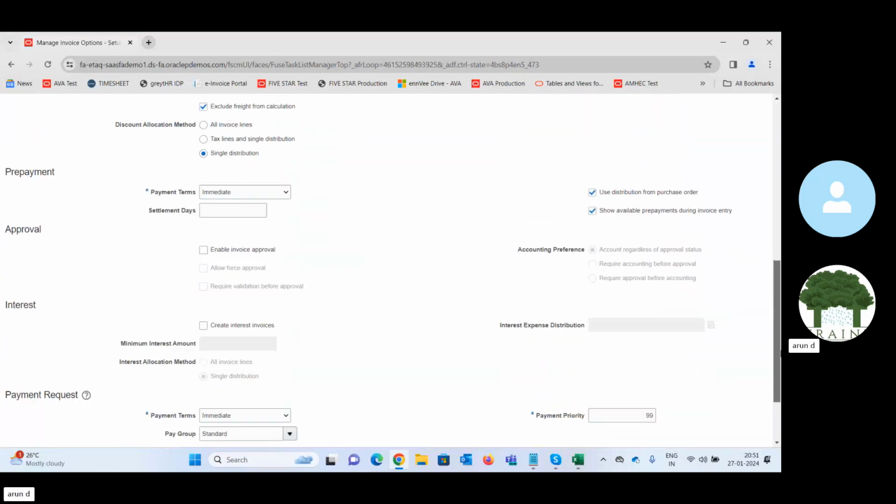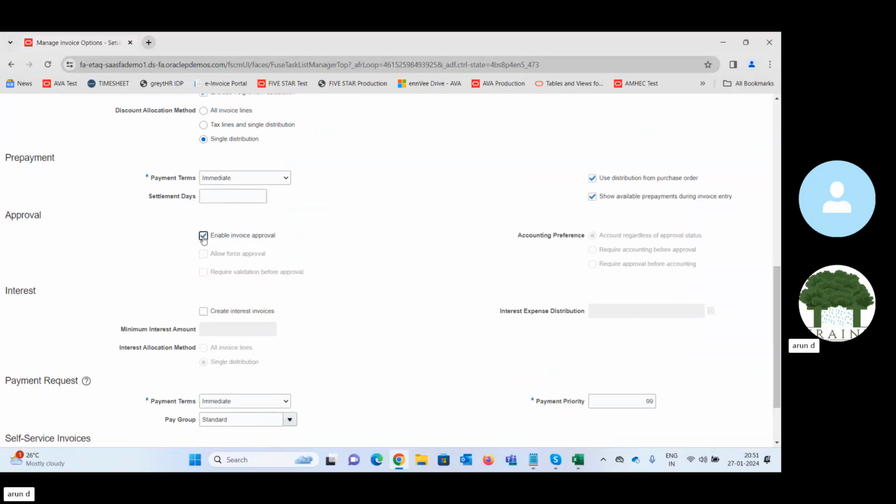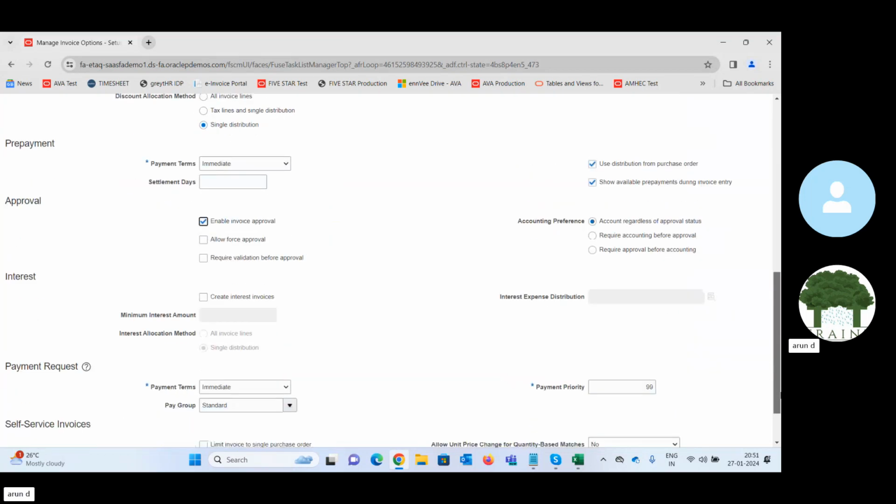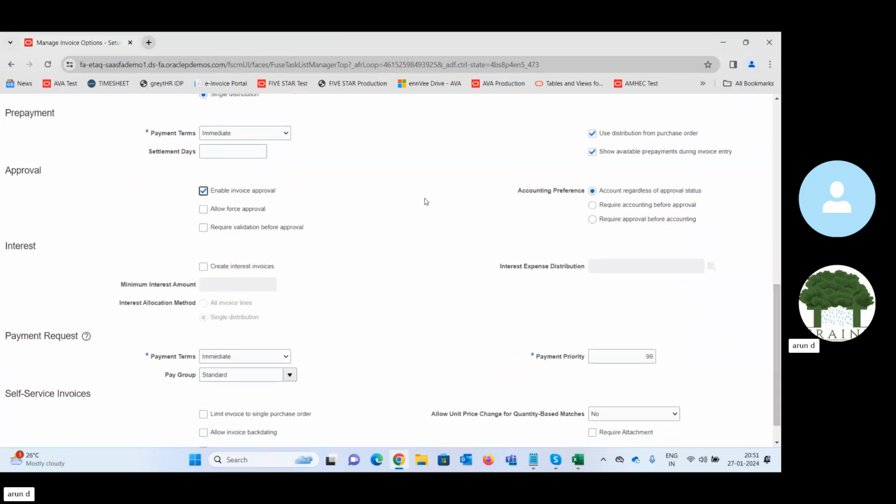So here if we come down, if you notice, the invoice approval is not enabled. So I'll just enable it, and related to invoice I have other options as well. Do I require validation before approval? I can just say validate before approval, and then the accounting preference: whether I want to account before approval or after approval. Usually the accounting is after approval, and approval is after validation. Okay, so I have enabled this.